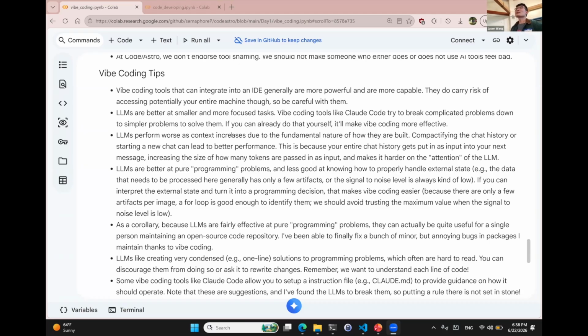So the question is, can you restrict Claude Code to only specific folders? And the answer is generally yes. It depends on who wrote the vibe coding tool and how much you can restrict things, but generally they offer some amount of restriction.